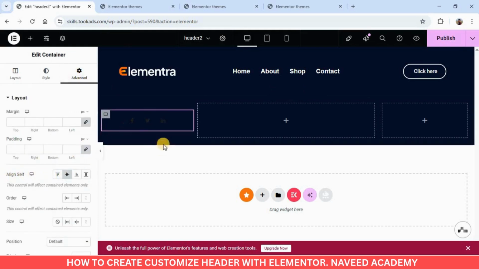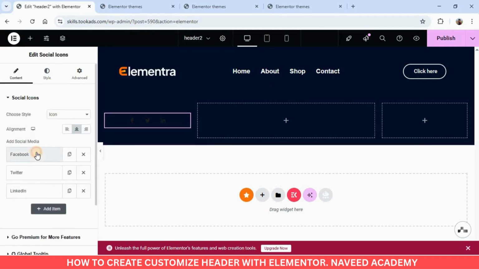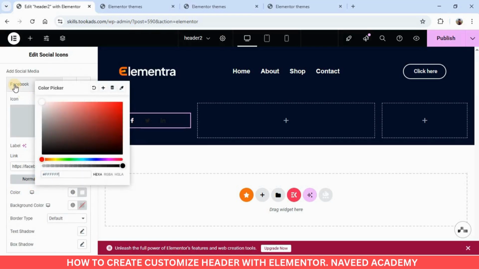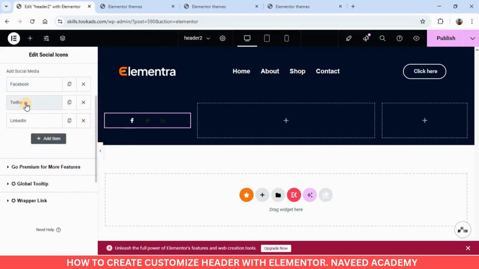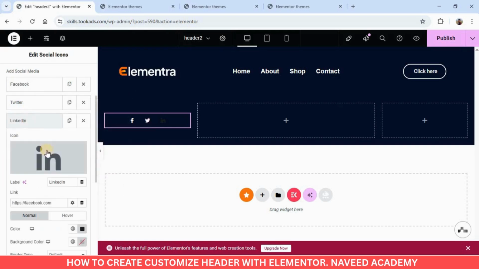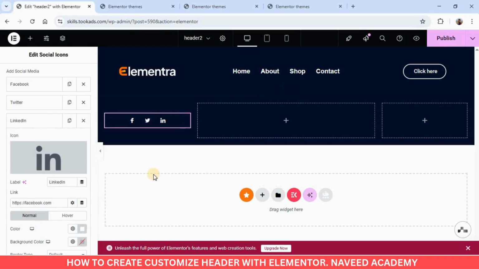After setting it, as you can see that the social icon color is black, we need to set it to white. For this, click here on this pencil icon. Click here on Facebook, scroll down and go to color and set the color to white. And click here on Twitter, go to color and set the color to white. And then go to LinkedIn and click here on the color and set the color to white. So in this way we have set the colors of our social icons.